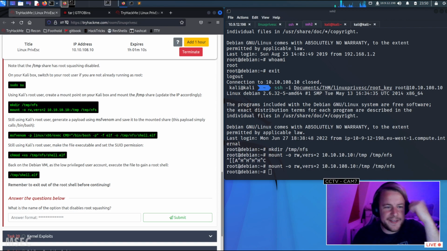Right, what are we doing? Let's do something. So we've done the mount. Still using the root user, generate a payload using MSFvenom and save it to the mounted share. This payload simply calls bin bash.